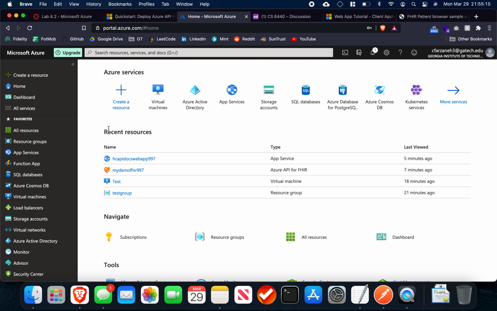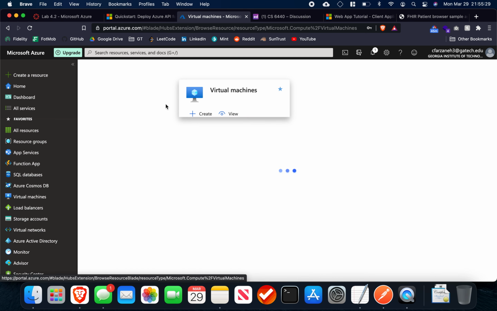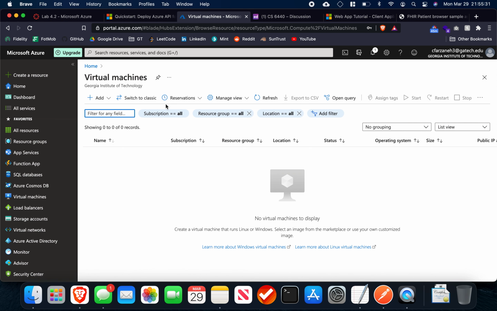To do this, I'm already signed into Microsoft Azure with my Georgia Tech credentials right here, and this is the home page. When you're on the home page, under Azure Services, you will see virtual machines. So you can go ahead and click this right here. In order to create a virtual machine, you can just click Add and click this plus sign for virtual machine.